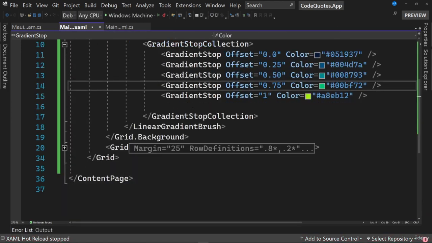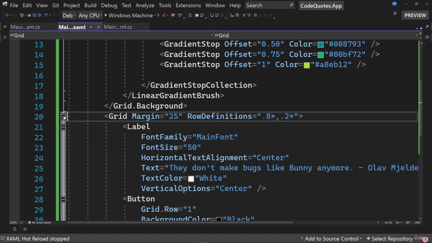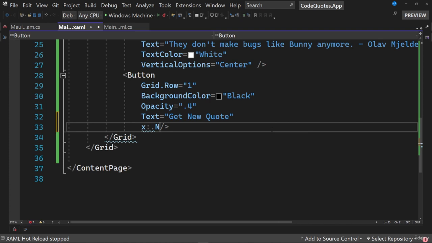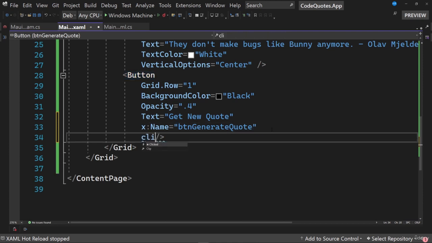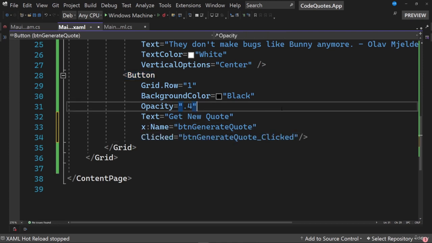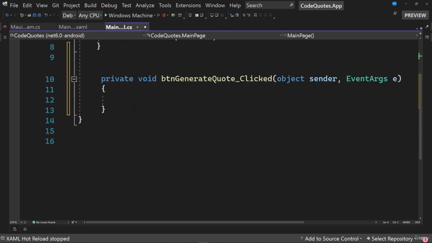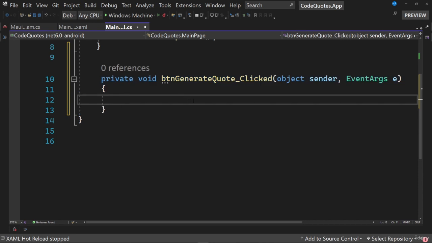How can we do this? Well, let's go back to the button that's on the second grid. We have the button here, and we're going to assign it a name, for example, btnGenerateQuote. We're also going to create the event handler for the button. We save the changes, and if we go to the code behind, we already have the event handler where we will generate a new quote and change the color dynamically.